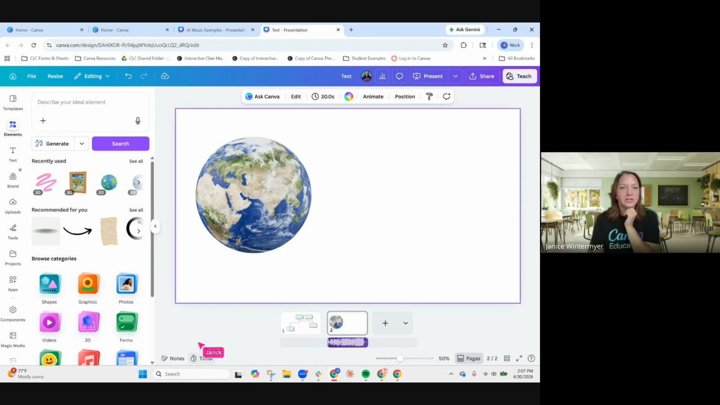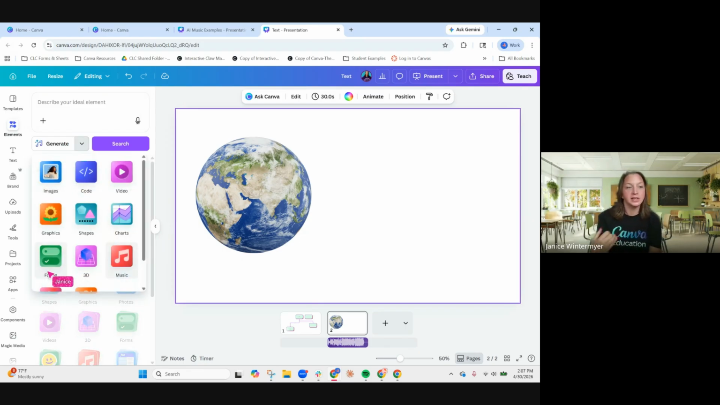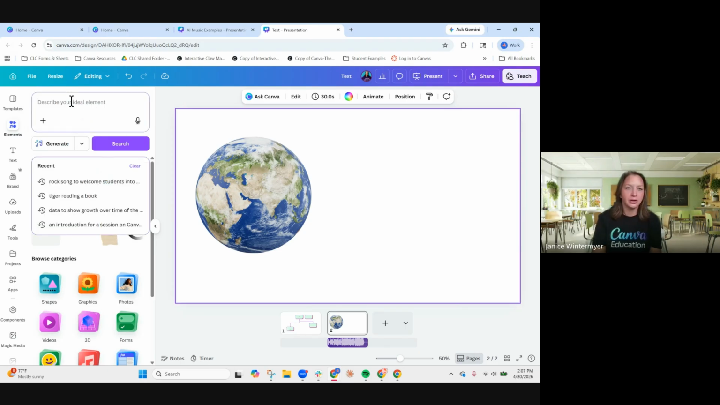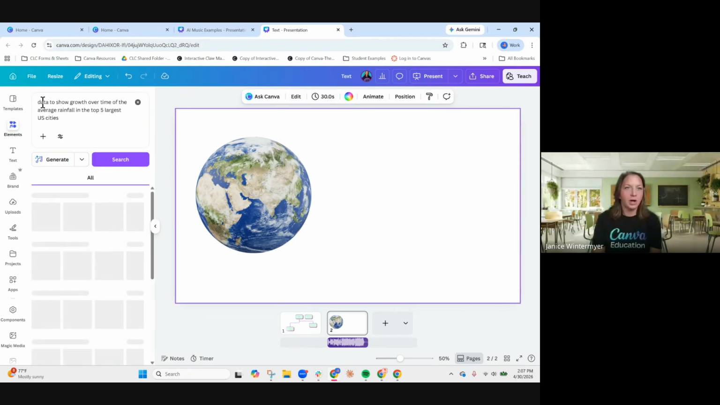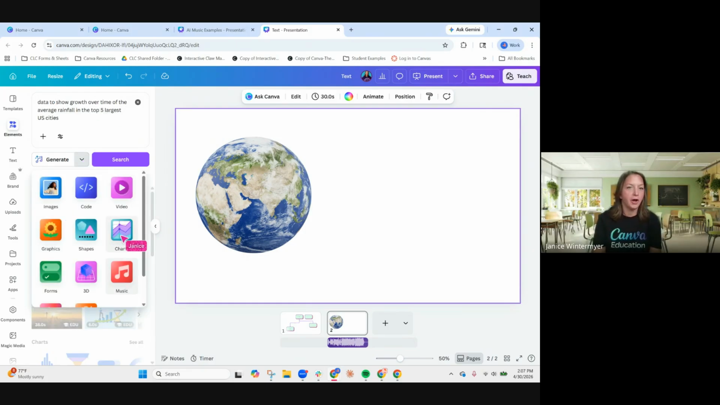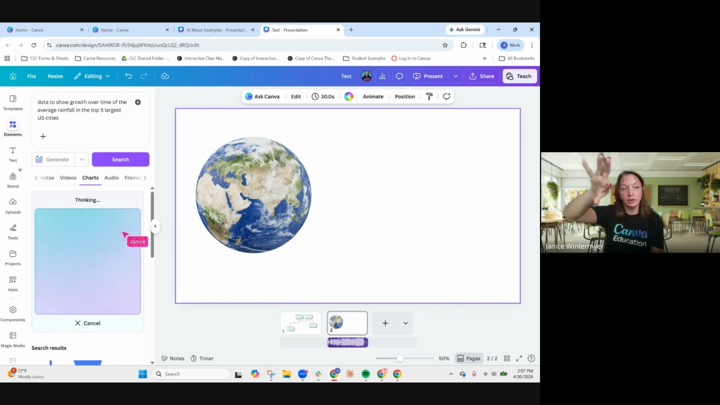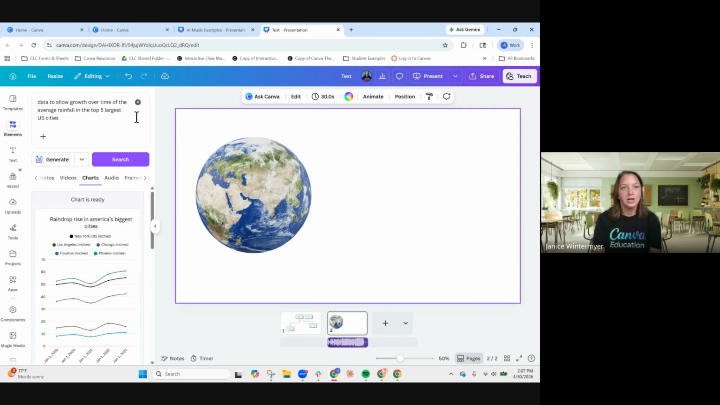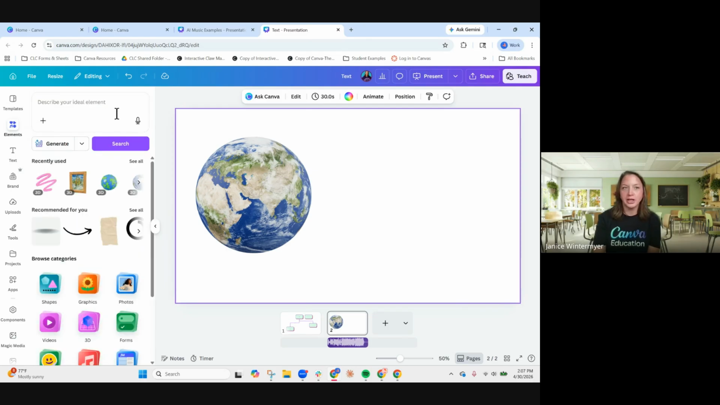Amazing. So again, lots of fun ways to update. I love that it generates forms. Is it going to be a perfect form? No, but does it help you get started? If you're looking for data or charts, I did this the other day. I said I want data to show growth over time on the average rainfall, and then charts. Not only will it pull the data in, but it'll build me a chart with that information and things like that as well.